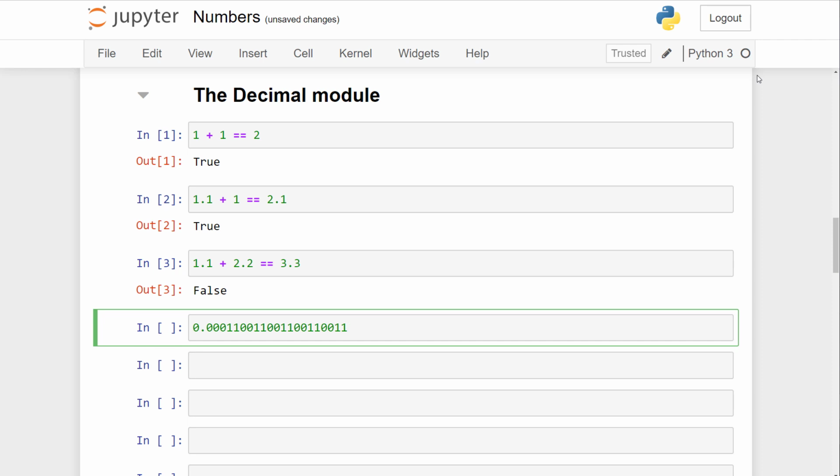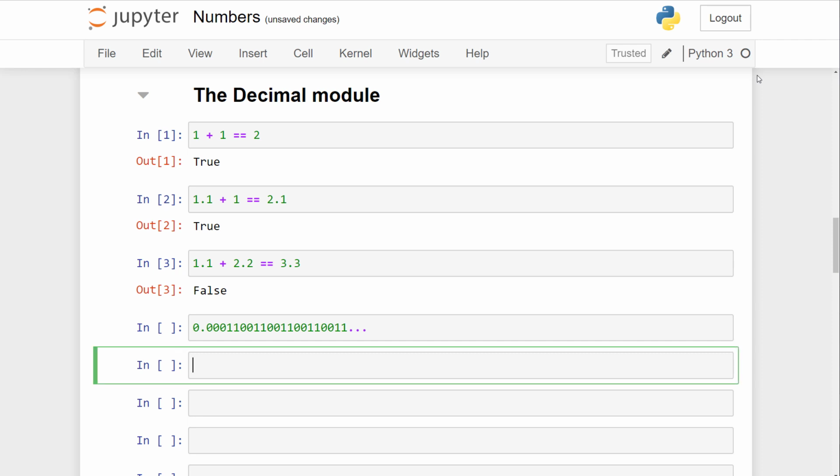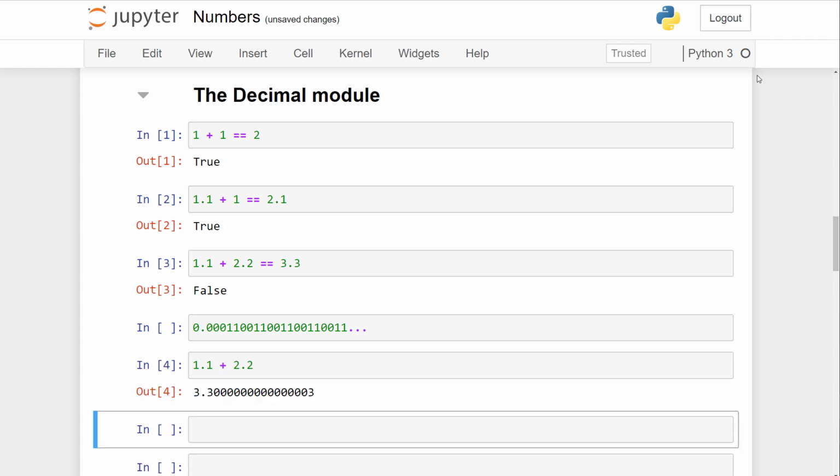And our computer will only store a finite number of it. Now this will only approximate therefore to 0.1, but will never be equal. Hence it's the limitation of our computer hardware and not an error in Python. So if I actually perform the calculation 1.1 plus 2.2, you can see we get 3.3 with a bunch of zeros and then 3 on the end.